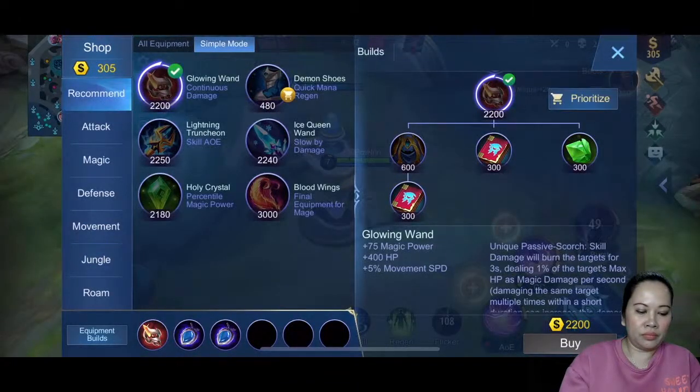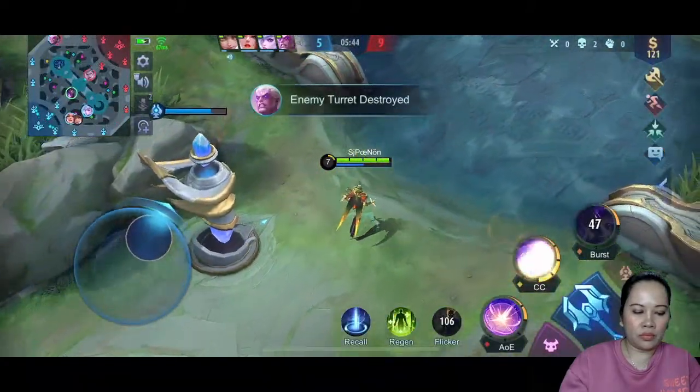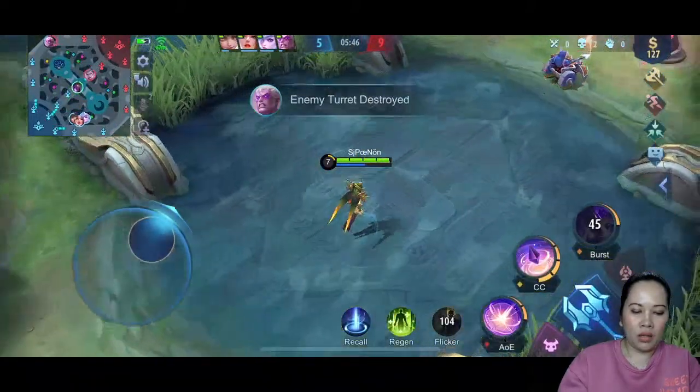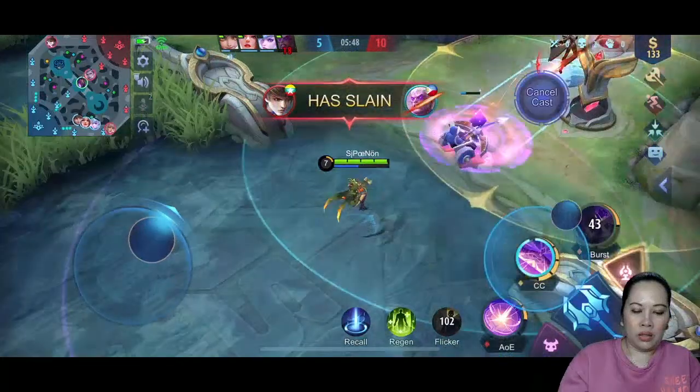Civilizations rise and fall. Your team destroyed a turret. Yugi na yung puti. Ally has been slain.